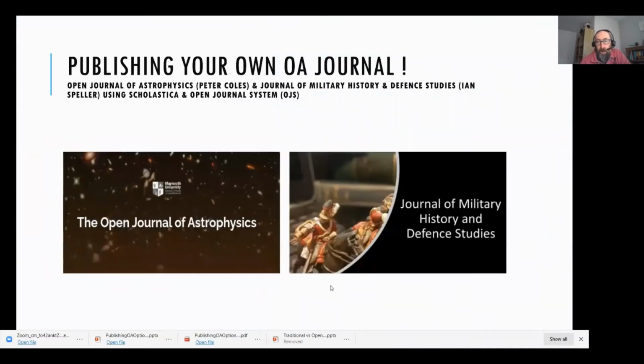Another option could be publishing your own journal, and this is something that's developing in Maynooth. We have a few. I've just shown you two of them here, and there's another one for the Kennedy Institute as well. For example, the Open Journal of Astrophysics is published by Peter Coles, using the Scholastica software. And then the Journal of Military History and Defence Studies is by Ian Speller in the History Department, and that's published using the Open Journal Systems.